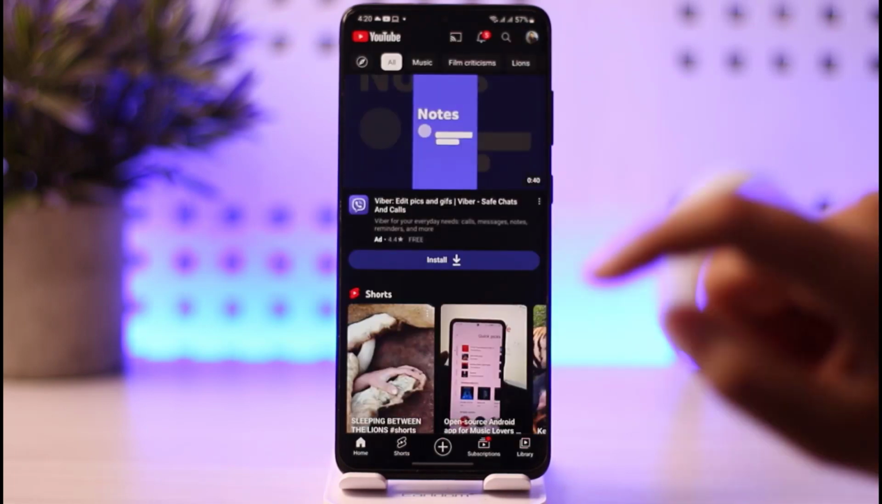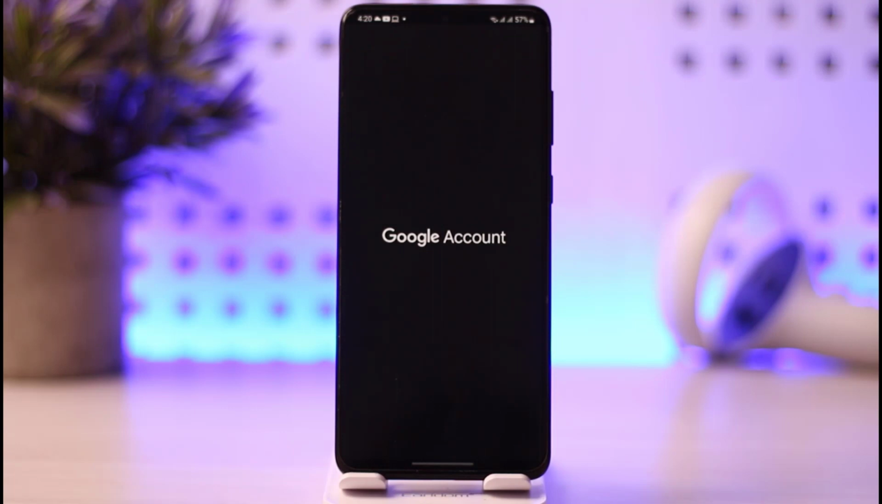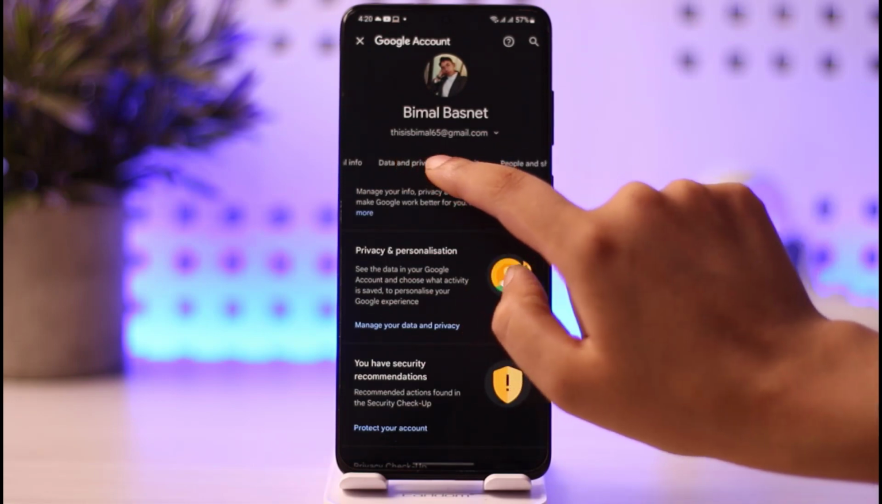Once your app is open, tap on the profile icon on the top right corner, then tap on Manage your Google account. Of course, you access YouTube with your Google account, so the settings are in Google. Go to the option called Security.